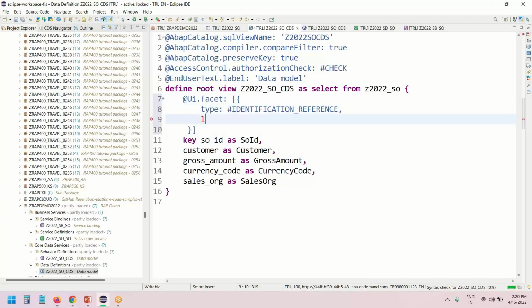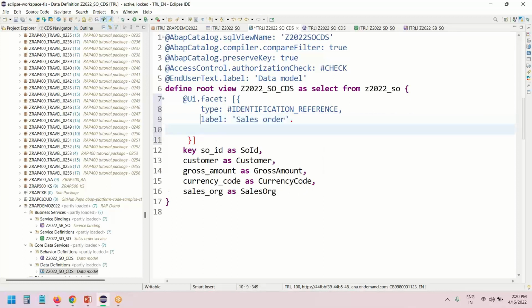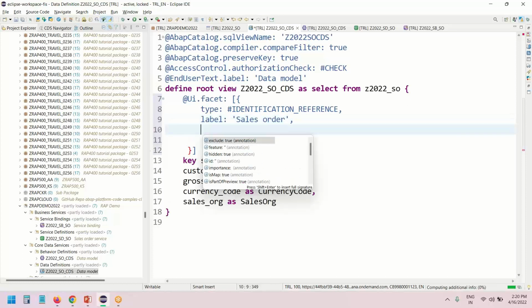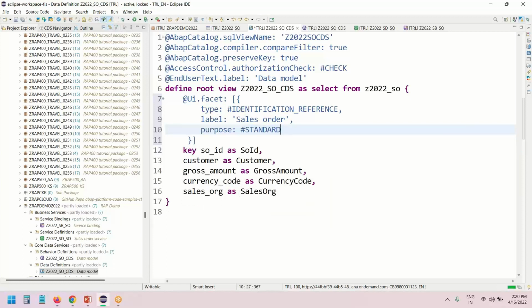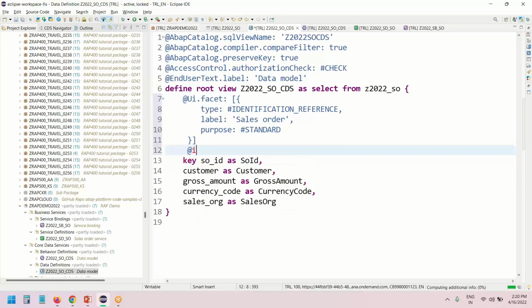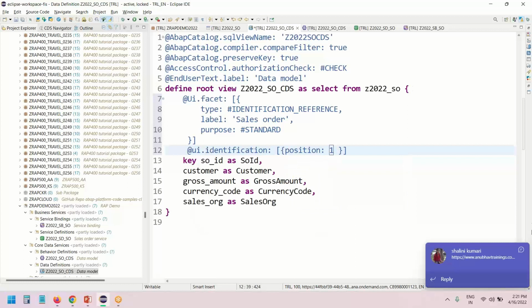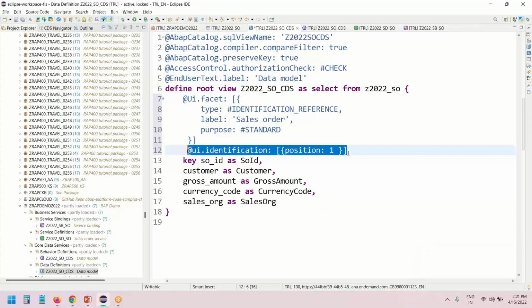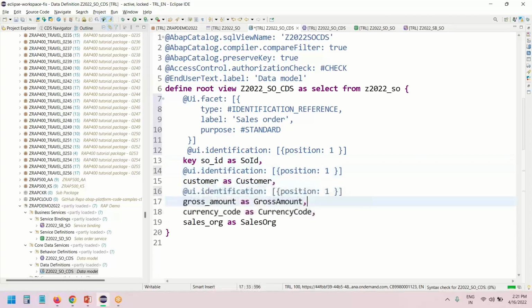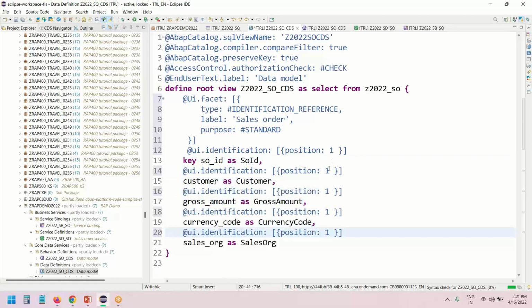and let's call it as label. And then we will choose it as a UI facet. Yes. And now we will add the fields as identification annotation, so that we can utilize this information to enter the data on the screen. So this is my second field, third field, fourth field, and fifth field. So in the same order, you will see these fields will appear on the UI.